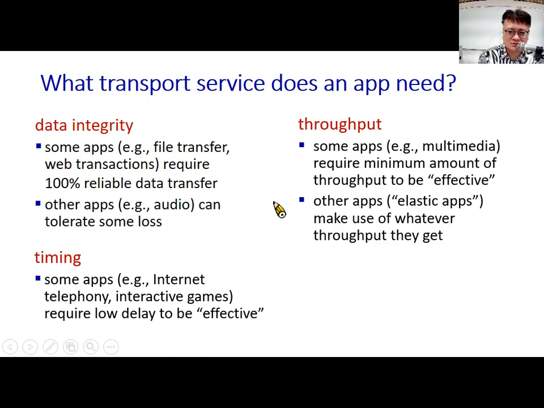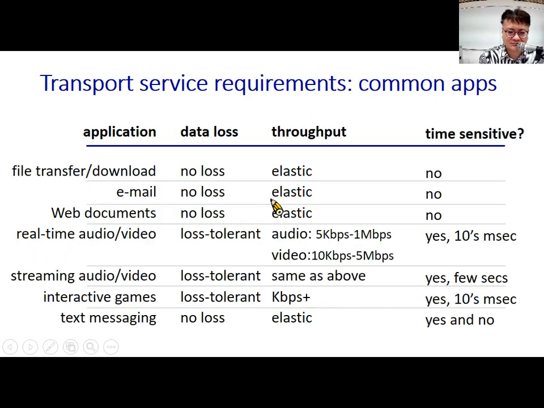About throughput, some applications like multimedia require a minimal amount of throughput to be effective. Some apps, like elastic apps, make use of whatever throughput they get. Security relates to encryption and data integrity. So, transport service requirements of common apps.